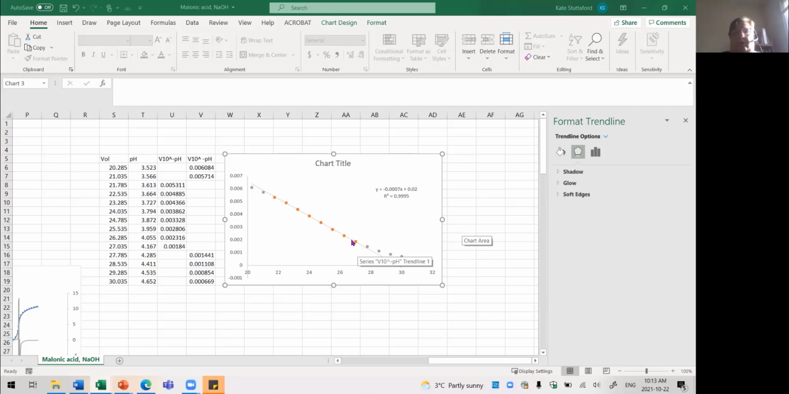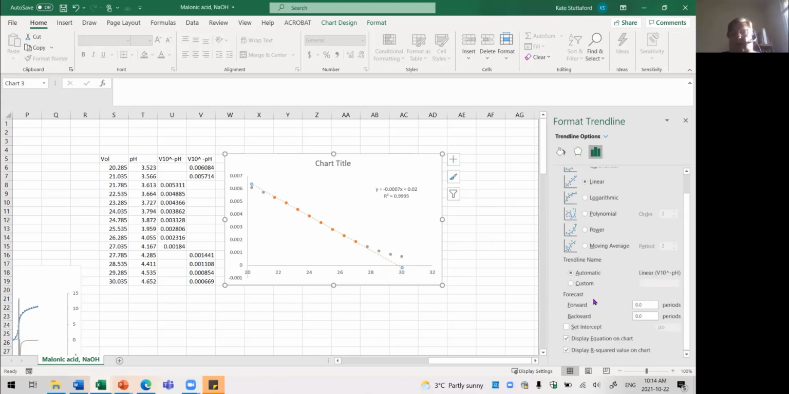It seems to be pretty good. As I mentioned, it does extend all the way through. The other way to get the line to extend, if it's not doing that, is if you click on the trend line options. And what you would want to do is go down here to where it says forecast, either forwards or backwards. So forwards meaning to more positive x values, and backwards would be to more negative x values. And the periods here is sort of the units on your x-axis. So you can extend it forward or backward by plugging numbers in here, and that will extend the line.